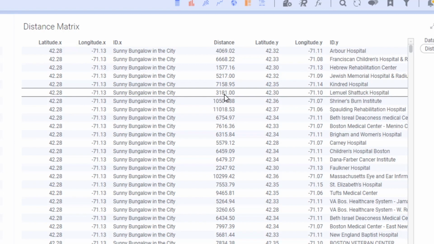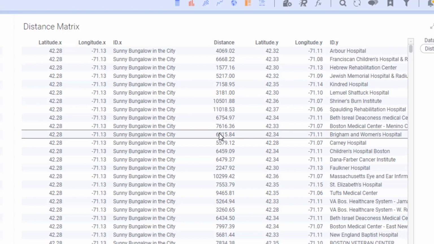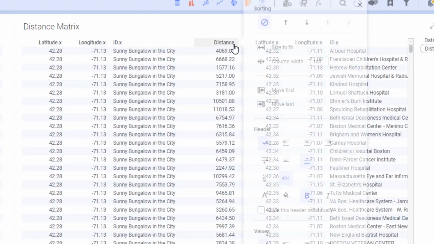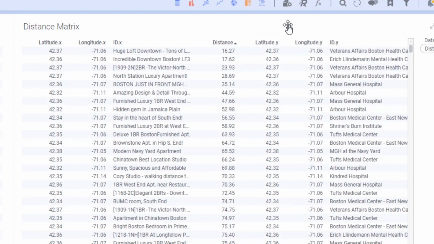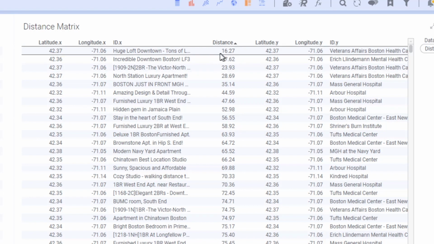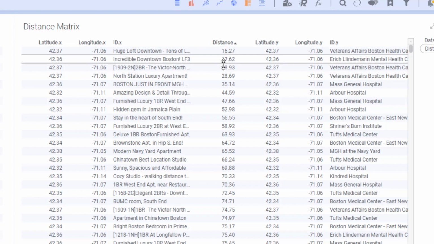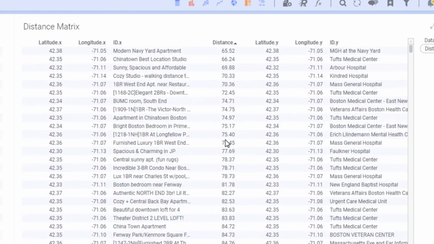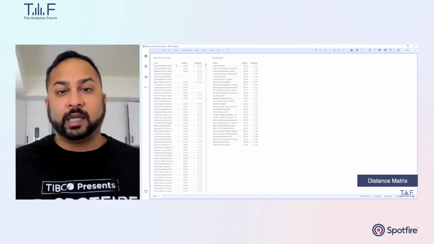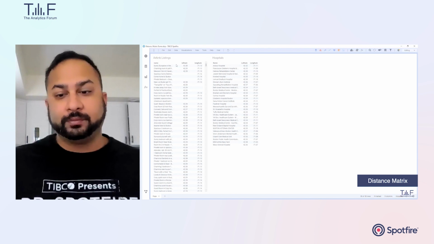Now, the distance column in the middle is the distance in meters, and this is using the Haversine distance calculation, and that takes into account the curvature of the Earth. It's a very accurate calculation. We can sort this by the shortest distances and find the closest hospitals to the closest Airbnbs, but we're getting all of the different combinations here shown throughout the data table for other computation.